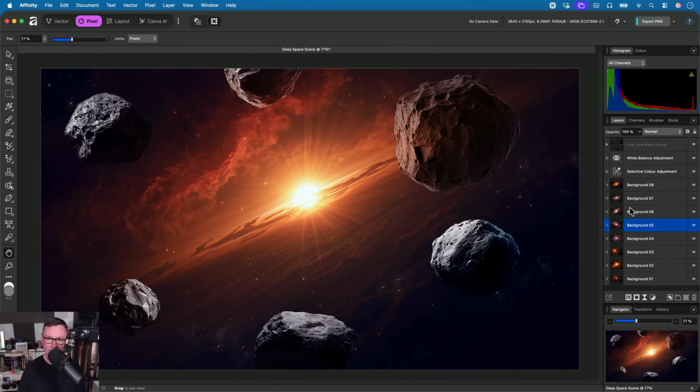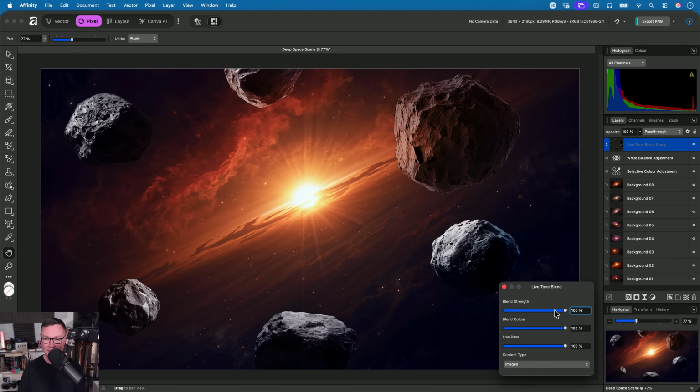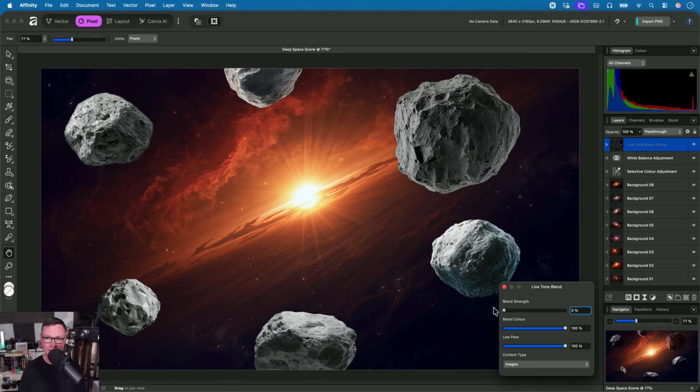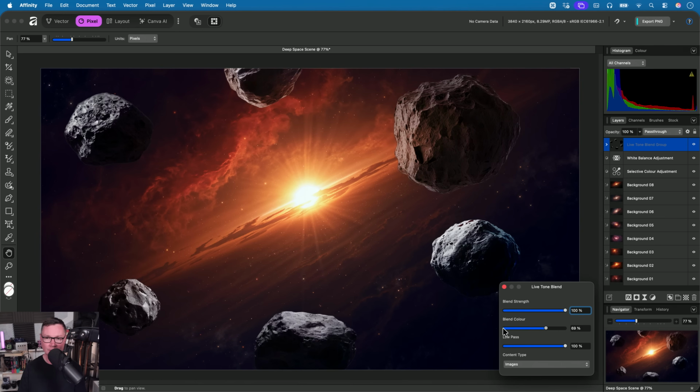So let's say you move away to work on some other layers. You can bring this up just by clicking on the thumbnail here, and you've got access to the blend strength. That's the overall blending contribution. You've got blend color, so you can just choose to blend based on luminosity rather than color data as well. And you've got low pass, which doesn't appear to make a huge amount of difference to this image, but I'll explore it in a subsequent example.